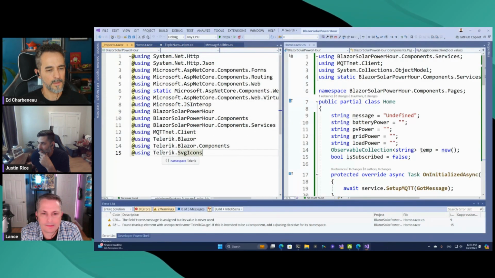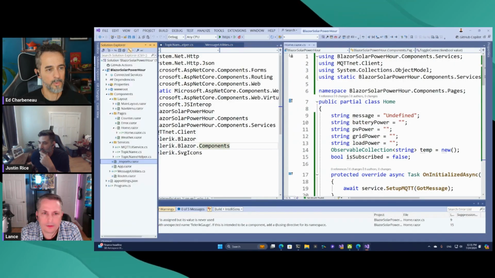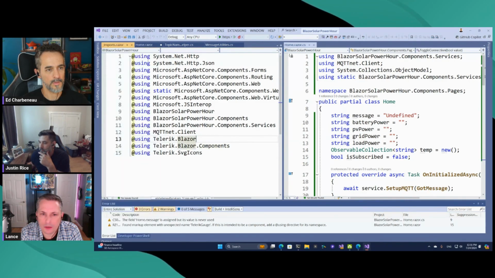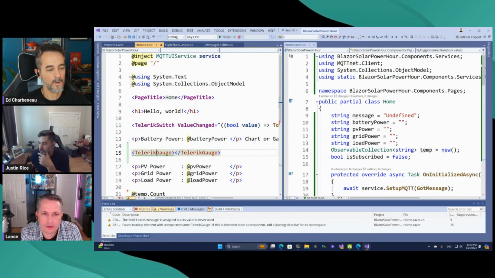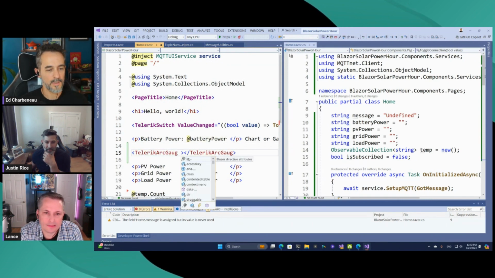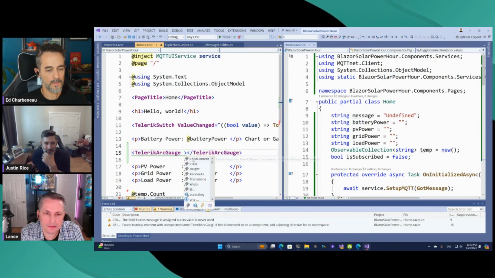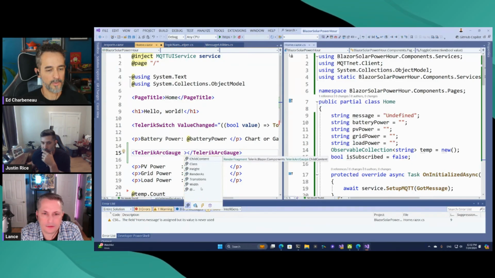Telerik Blazor components is here in our imports file, but is it an instance of Telerik gauge or arc gauge? Oh, thank you, Lance. Okay. I didn't put arc gauge in there.